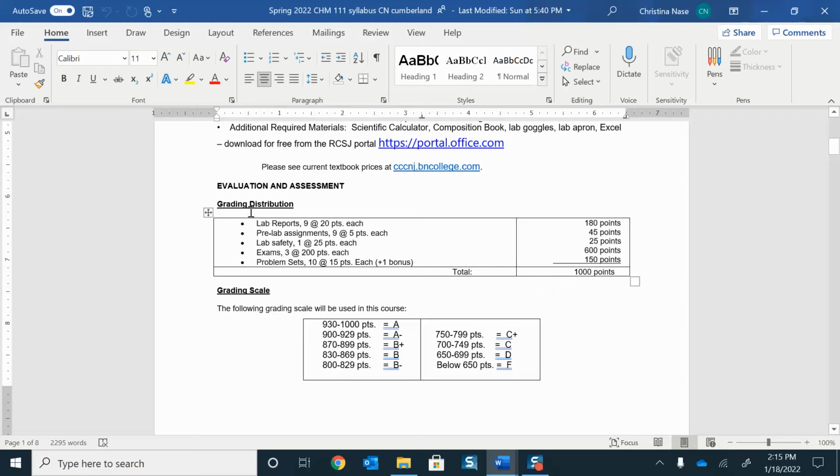Our grade will be distributed this way. We'll have 9 lab reports. There are 20 points each. We'll also have 9 pre-lab assignments. There's 1 lab safety assignment that's 25 points each. So basically all of the lab reports and the lab safety count as like 250 points out of the 1,000 points. We'll have 3 exams.